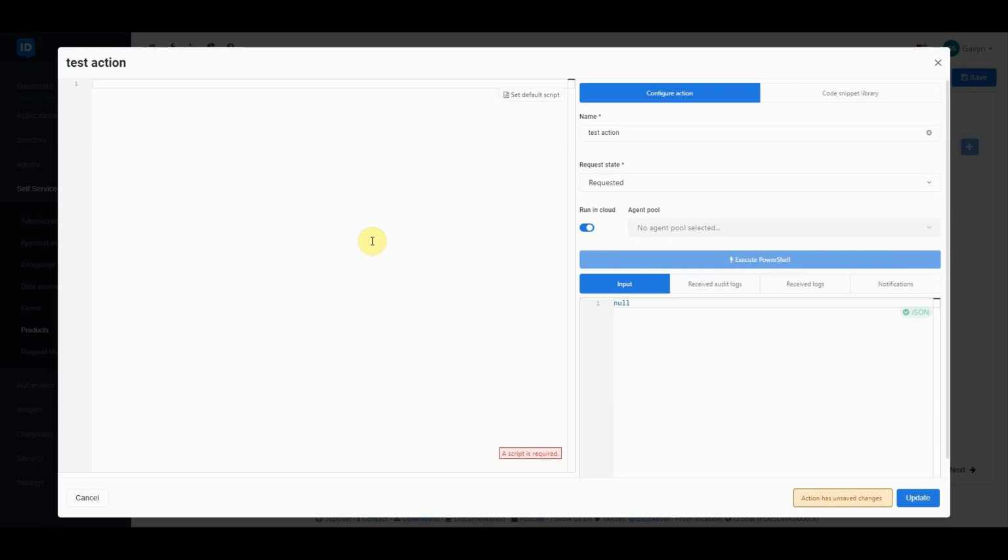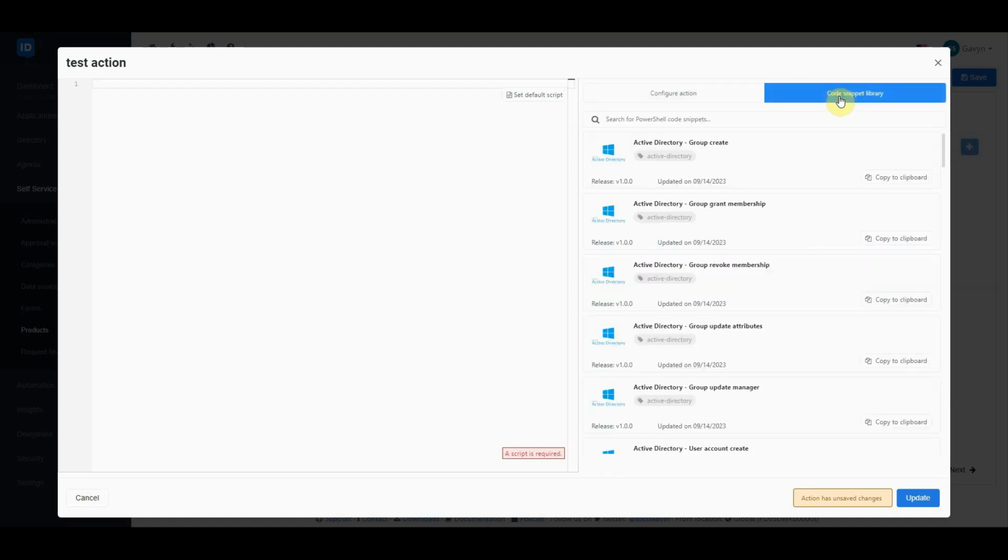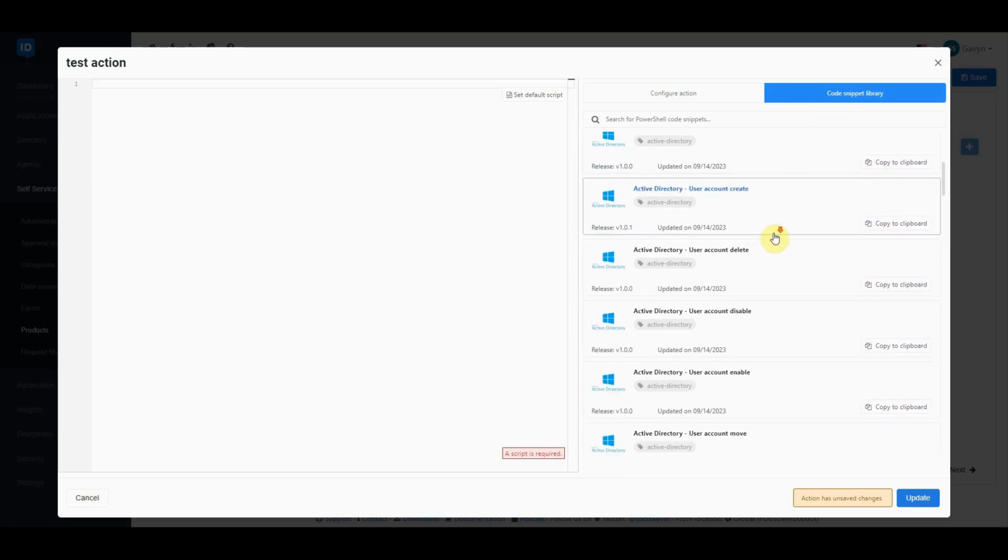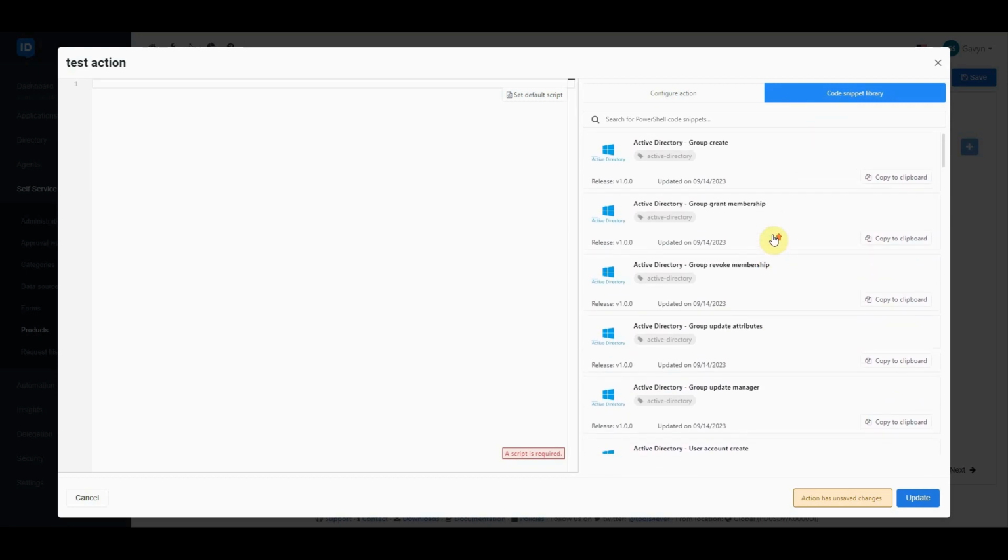Our second and biggest change is the new PowerShell code snippet library. Using this new navigation bar, you can easily switch between the action configuration and the new PowerShell code snippet library. This PowerShell code snippet library shows an overview of all the available code snippets of the Tools Forever GitHub repositories. Each GitHub repository is displayed as a card containing useful information such as a title, icon, configured topics, the latest release tags, and the release date.